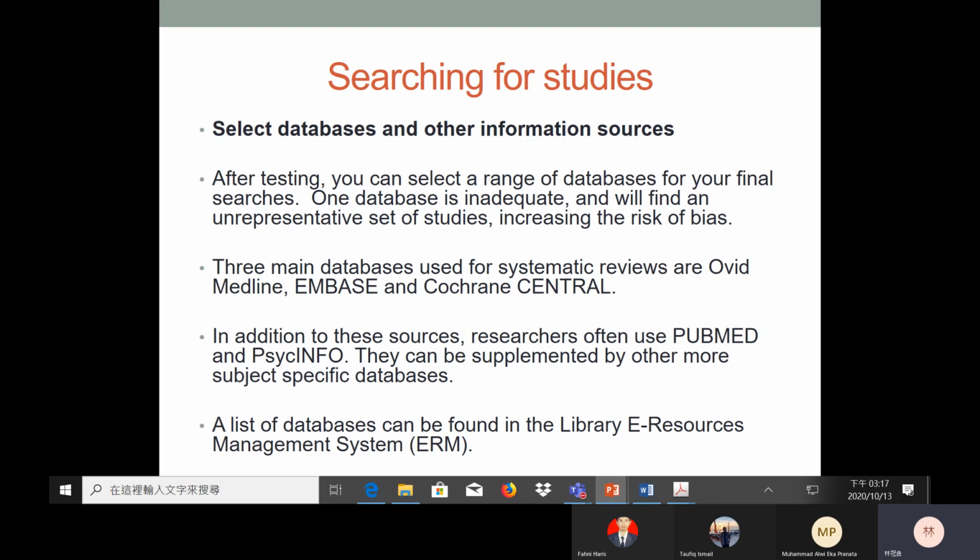So there are some databases used for systematic review. Of course, Medline, Embase, Cochrane, etc. In addition to these sources, researchers often go to maybe PubMed and PsycINFO. Here, a list of databases can be found in the library e-resources management system. So our university also has ERM in our library system. Do you all know how to find it? You log into the portal, and then you can find an icon in ERM. You just click in, and you can find some databases.